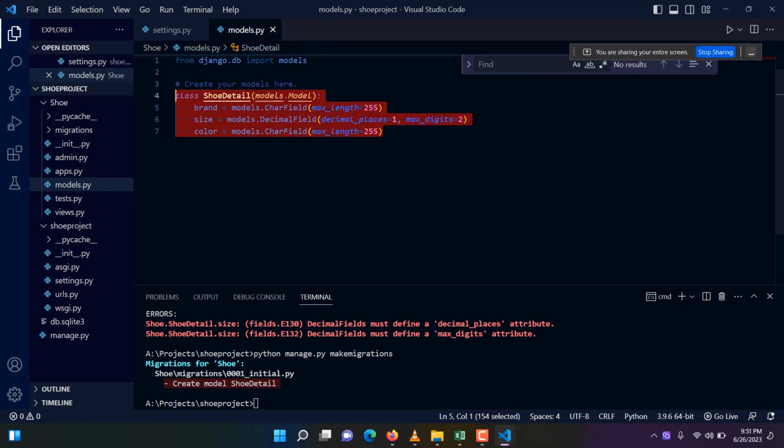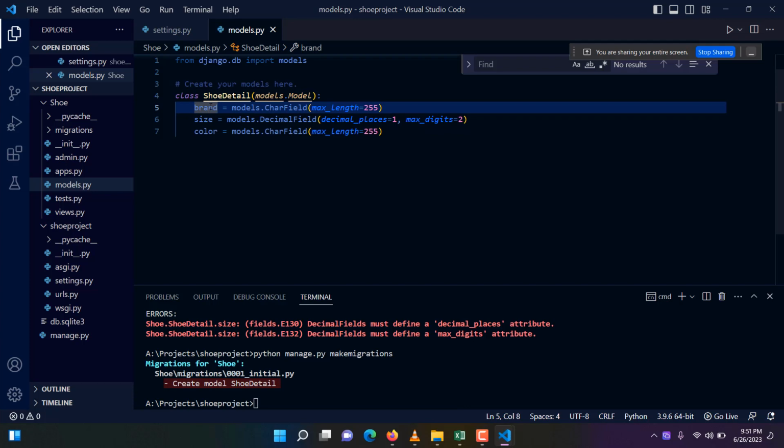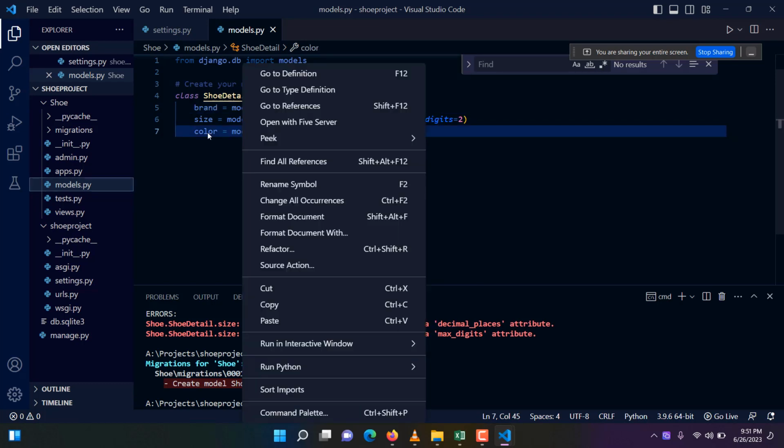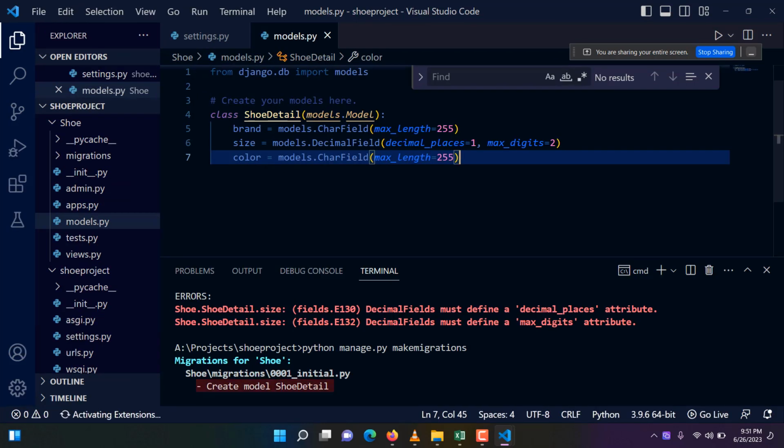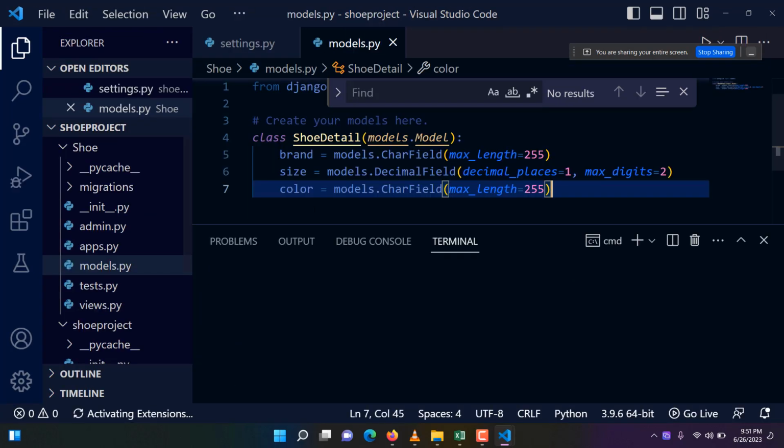This is the database I've created. Class ShoeDetail, the brand. We use CharField when the information you want to take from the person is in the form of writing. You are expecting the person to enter something like this. You are still not seeing my screen. Can you see it now?